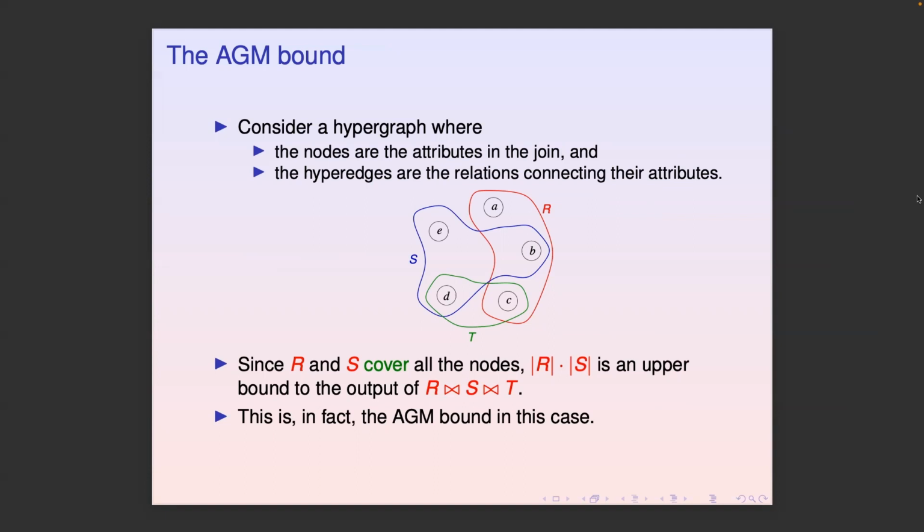Now, for example, note that R and S, those relations out of the three, cover all the attributes. This means that every tuple in the output must have some attributes that belong to some row of R, and the other attributes must belong to some row of S. But that means that at most you can have cardinality of R times cardinality of S tuples in the output. So this is an upper bound of the output size.